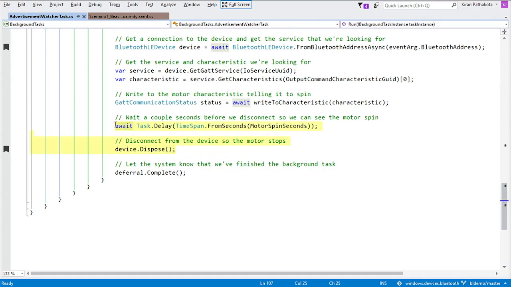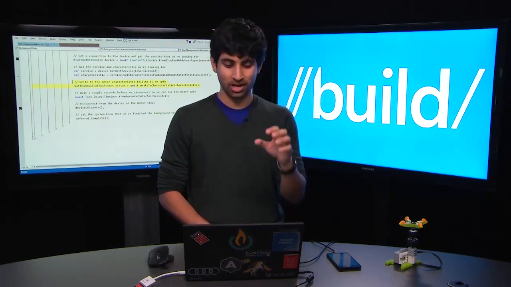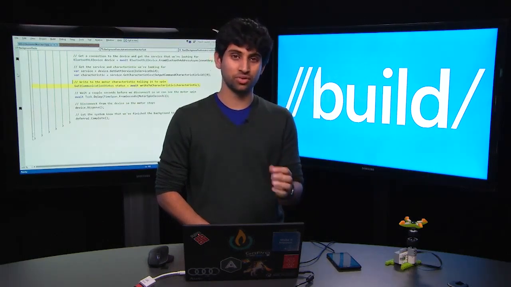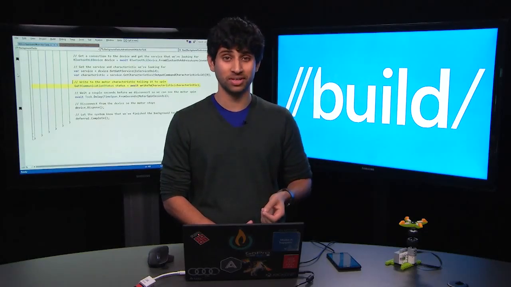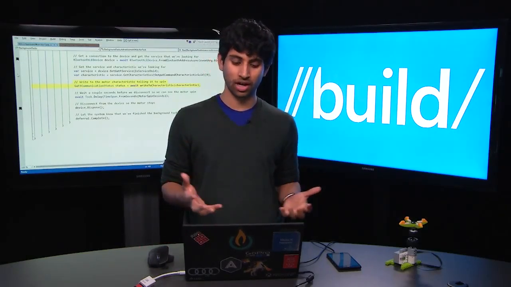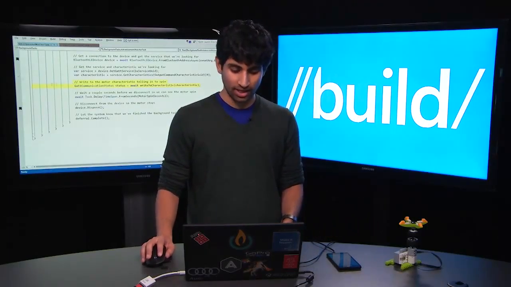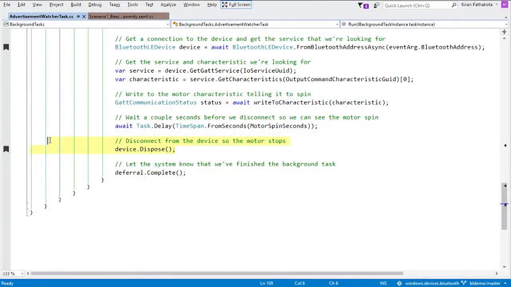we write a characteristic value to it. We have another session on how to communicate with the Lego WeDo 2.0, but what you can basically do is write to a particular characteristic value, and it changes the motor speed. So we do that, and then we keep our task alive for a couple seconds to allow time for the motor to spin, and then we call dispose on the Bluetooth device object.